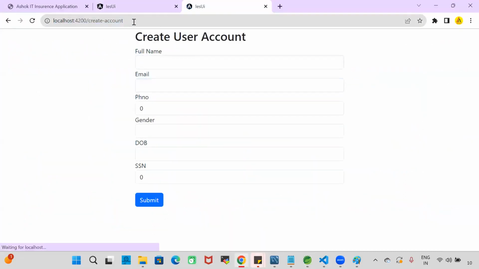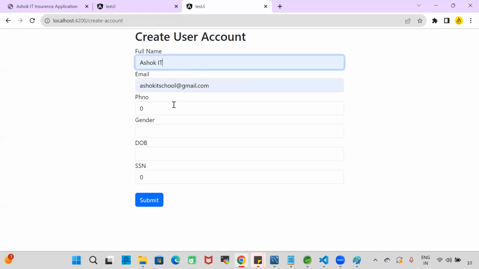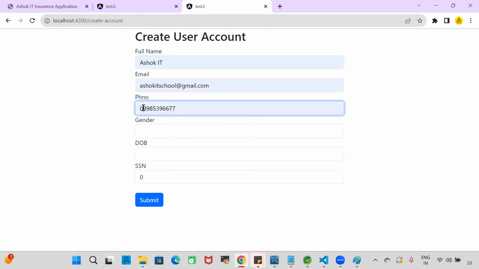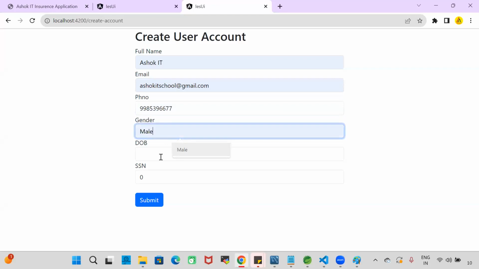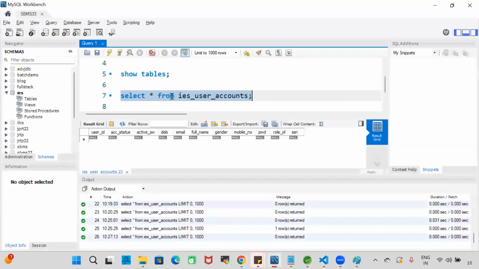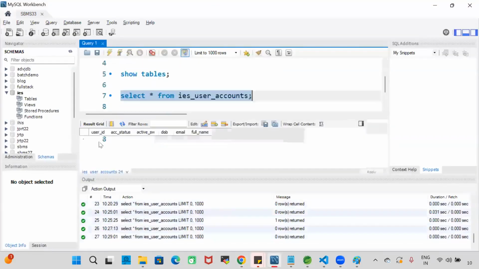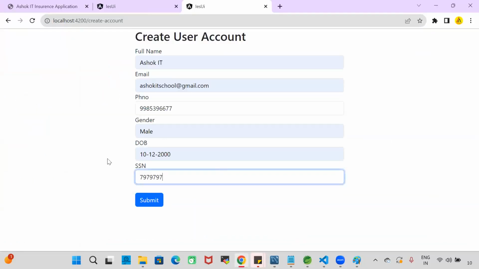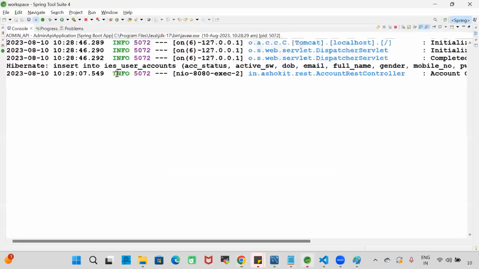Create account. Page is loaded. Enter the details. Phone number, some data. Gender, date of birth, some value. SSN, some number I'm giving. Good. Go to table. Select star from table name. We don't have any data in the table. Go to the Angular application, click on submit. Submitted. Go to the console.